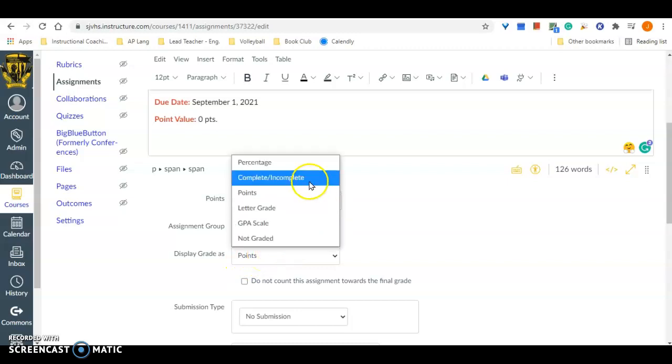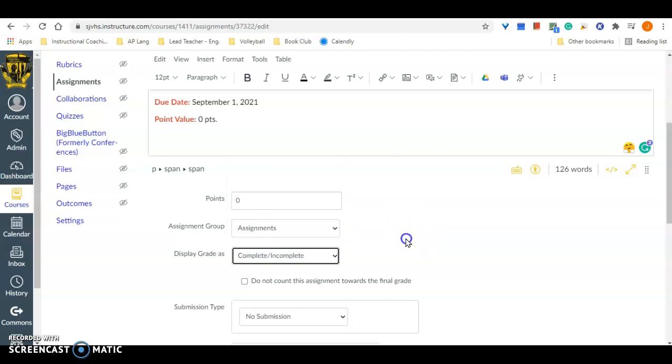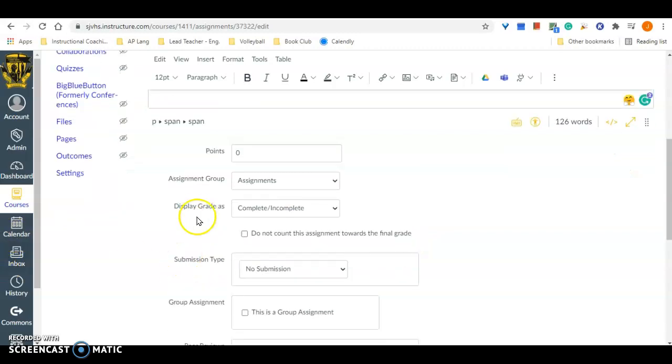So here you can do it as a percentage that it'll display the grade as. You can do it as a letter grade. You can list it as not graded or as complete or incomplete. I'm actually going to go ahead and put this as complete incomplete because I want students who have the incomplete to eventually go in and complete it.